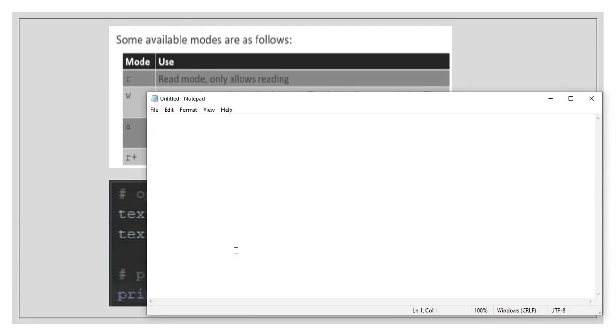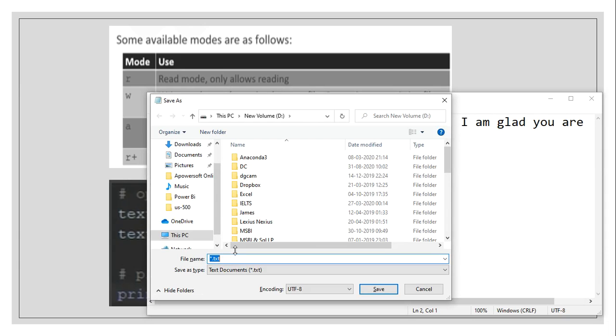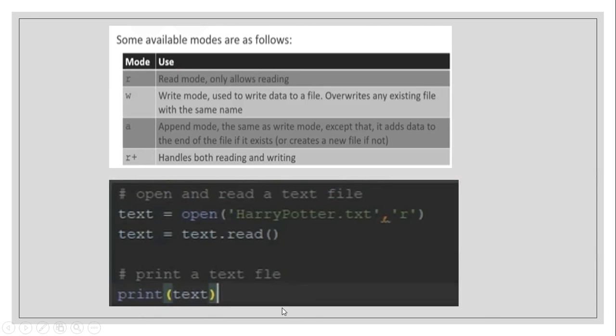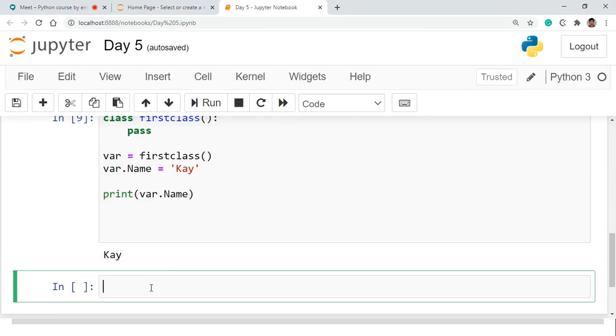So we'll go with the r and we'll try to print. Let me say, I'm just writing some text file. Thank you so much for joining this course. I'm glad you are here. Okay, so I will save this. I'll say welcome dot txt. I'm saving in the D drive, welcome.txt. Okay, saved.